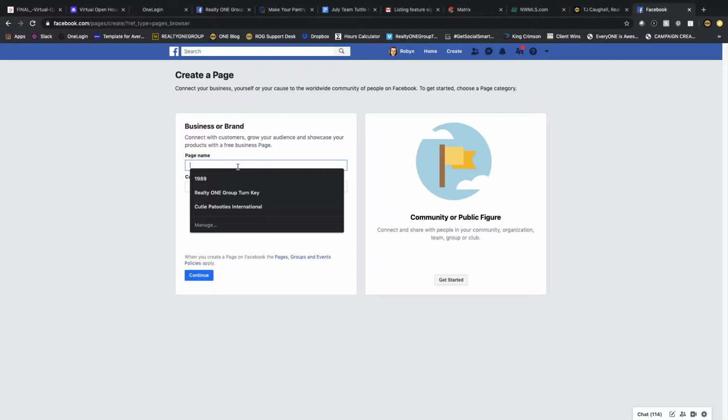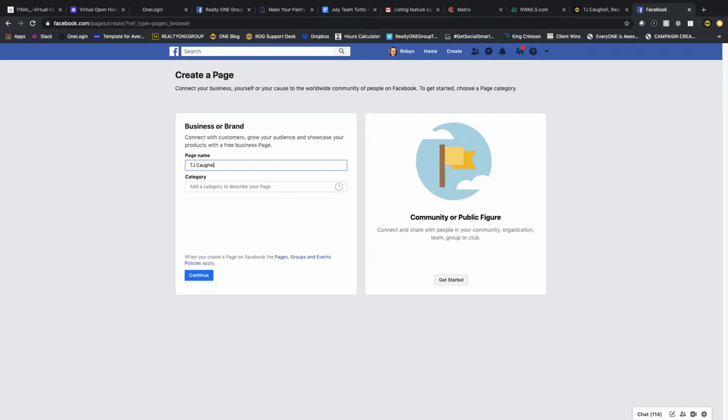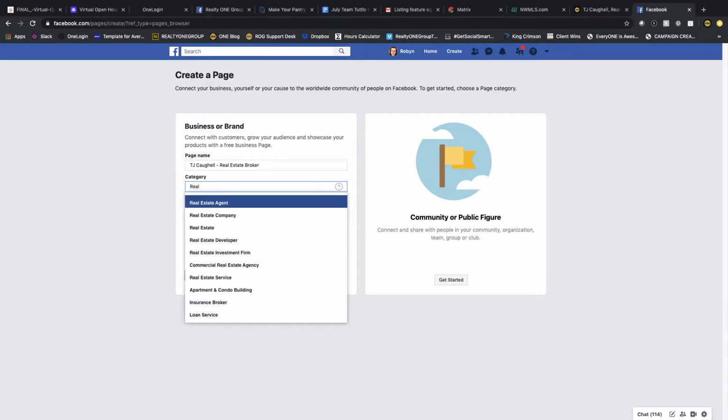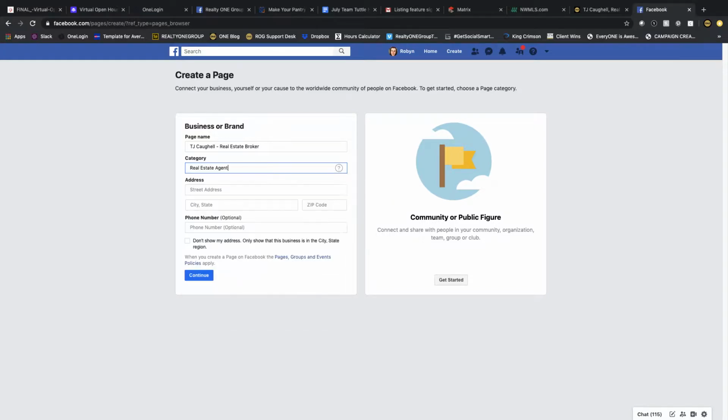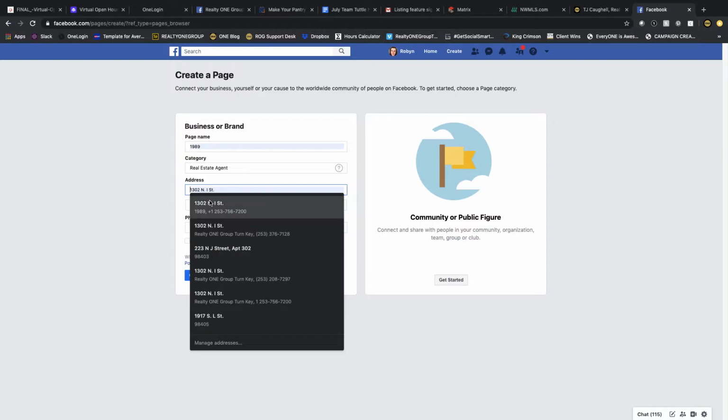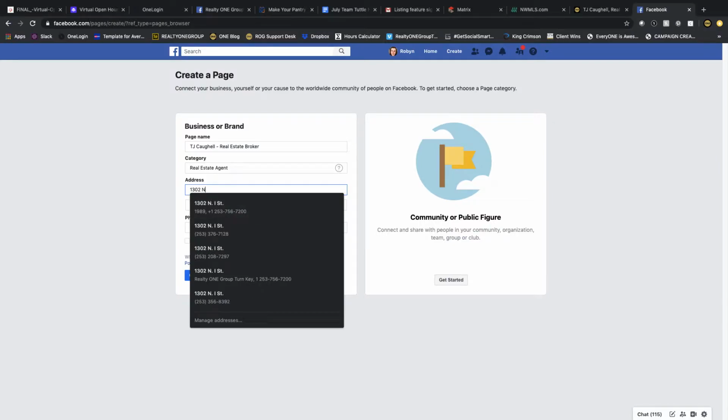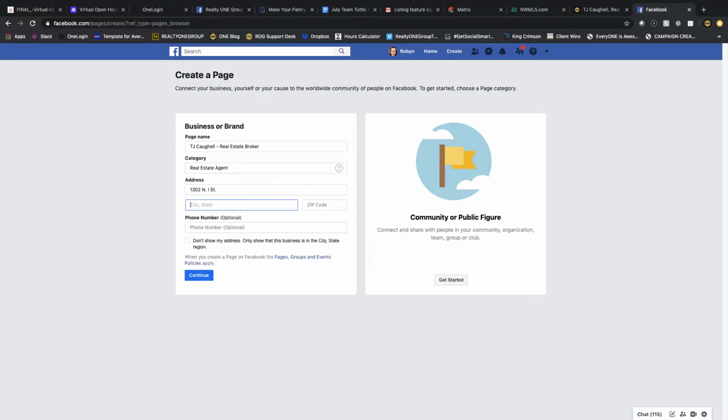It'll pull up some options, but I am going to pick real estate broker. And then you add the category. When you start typing, it'll come up with some ideas. Real estate agent is probably the one that's going to fit the best. So for the address, I am going to enter our office address. It's 1302 North I Street, Tacoma, Washington, 98403.